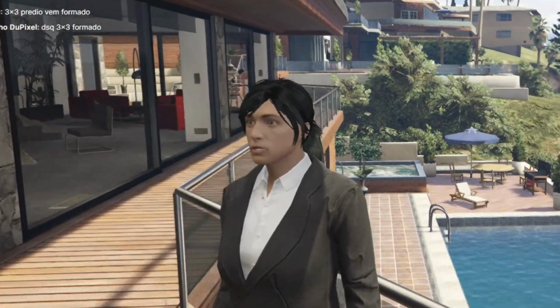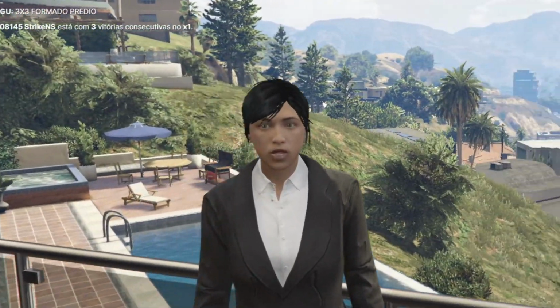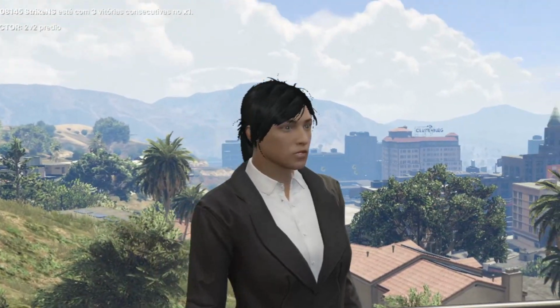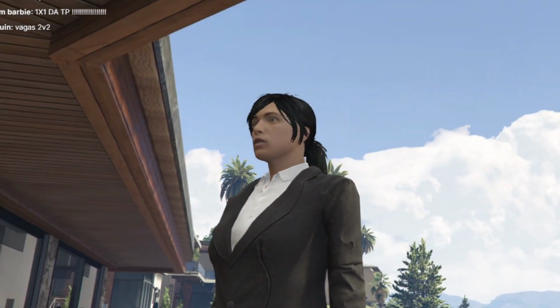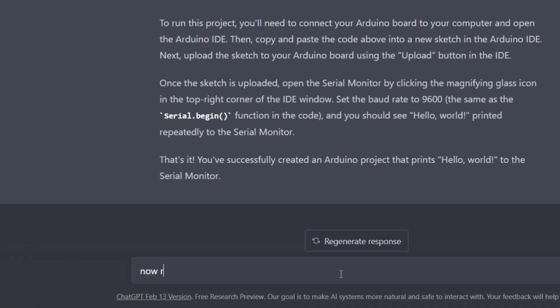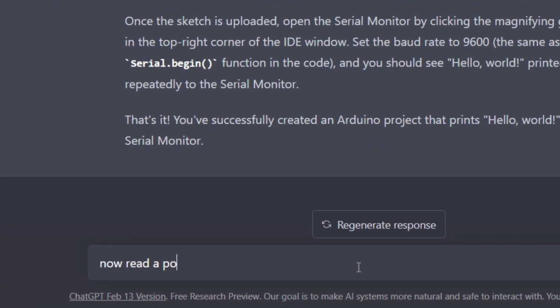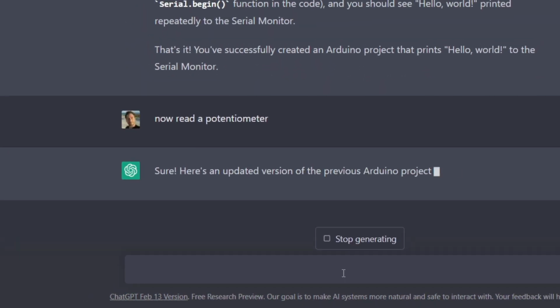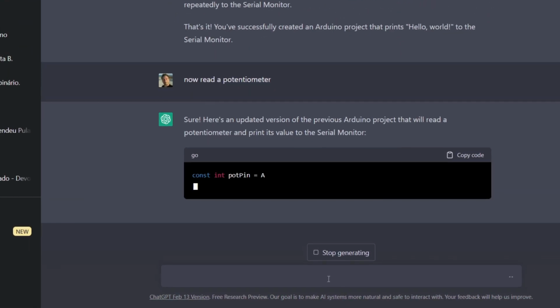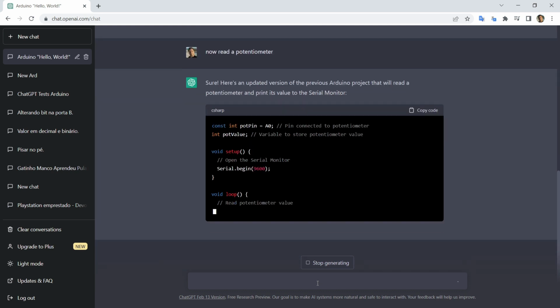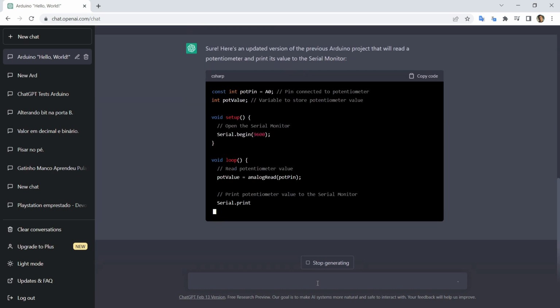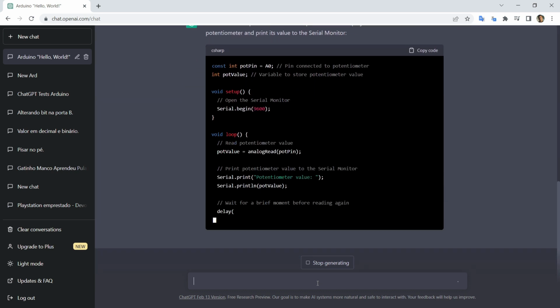Assuming ChatGPT can handle the printing, we'll move on to task number two, reading a potentiometer. That's right. We're gonna hook up a little knob and see if ChatGPT can tell us which way it's being turned. If ChatGPT can pull this off, we might just have a genius on our hands. Ladies and gentlemen, hold on to your hats, because ChatGPT is on fire. We gave it the task of reading a potentiometer, and ChatGPT tackled it like a champ. We're talking ninja-level skills here, folks.